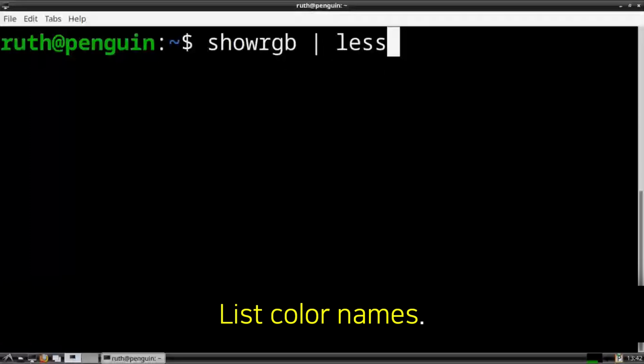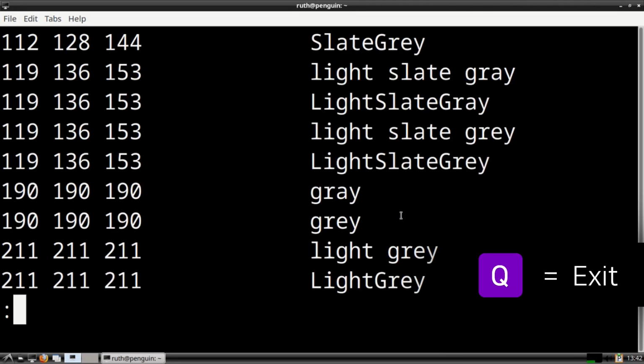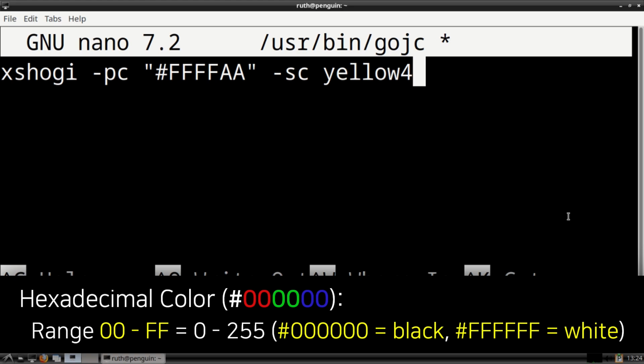To get a list of the possible color names we can use in Linux, we can execute showrgb space pipe space less. To exit out of the list of color names, press the Q key. Note that for hexadecimal colors, the first 2 numbers represent red, the middle 2 numbers represent green, and the last 2 numbers represent blue. These 3 pairs of numbers range from 00 to FF. This is the equivalent of 0 to 255.